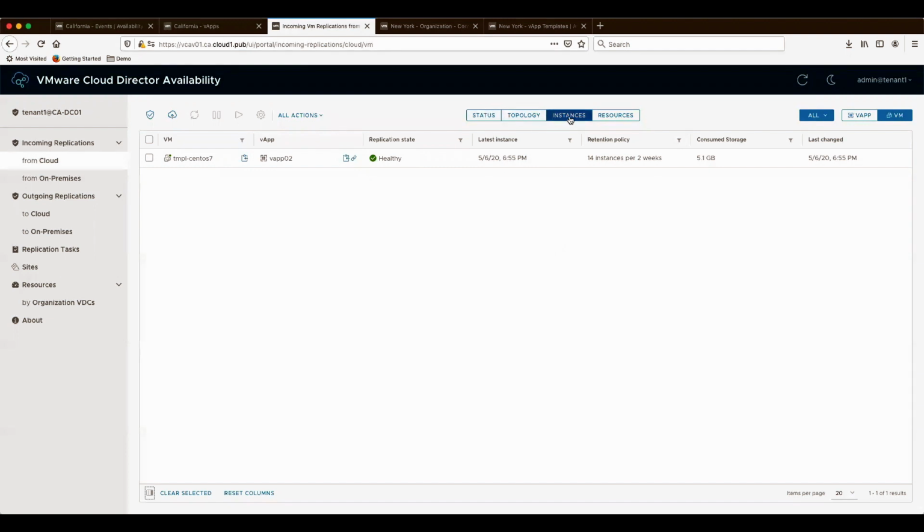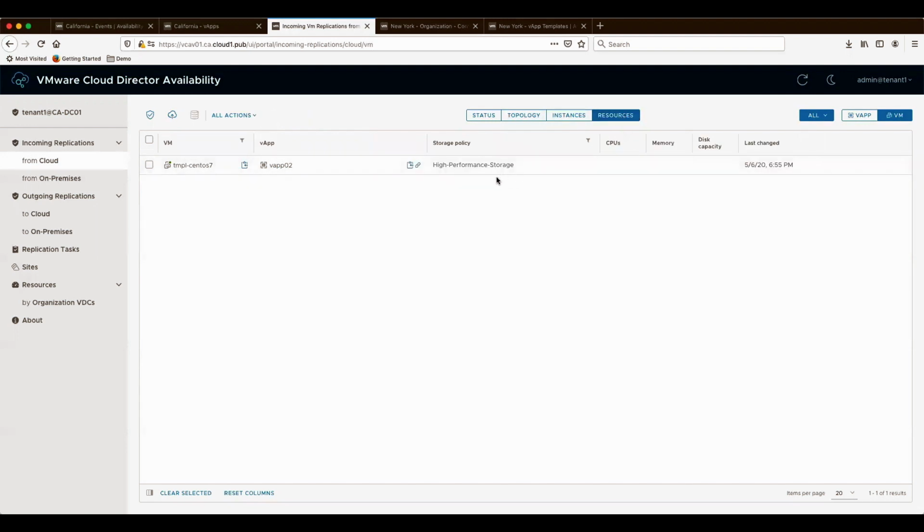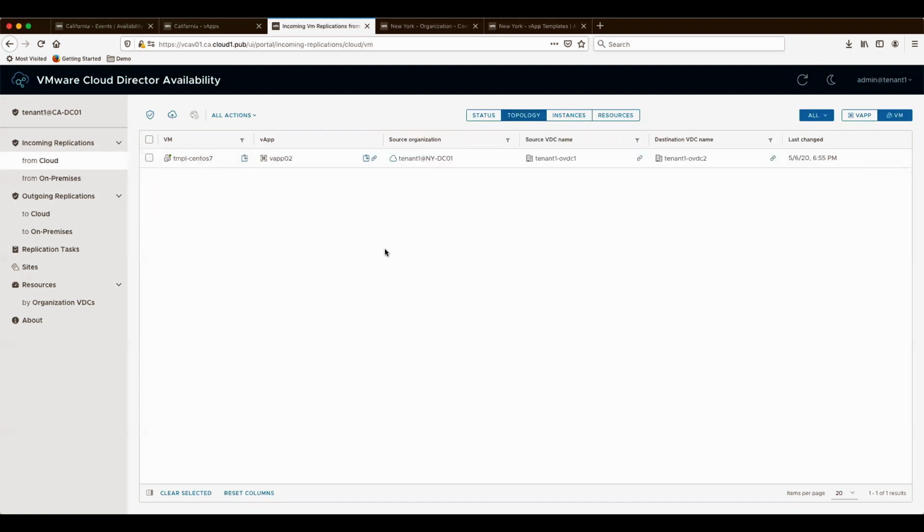We have the instances tab, which shows the number of instances configured and the storage consumed by them. We have the resources tab, which is going to show the CPU, memory and disk capacity. We have the topology with the source and destination info, and the status with the general information about the replication state.